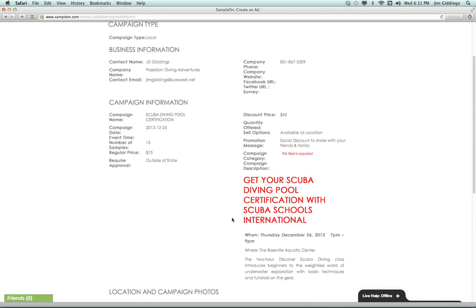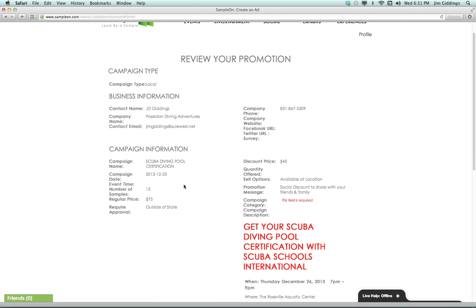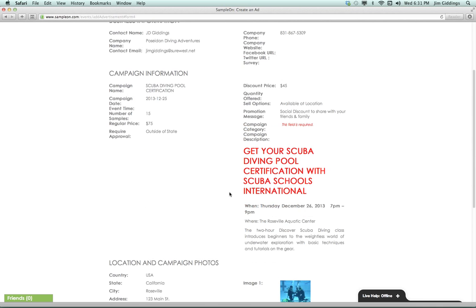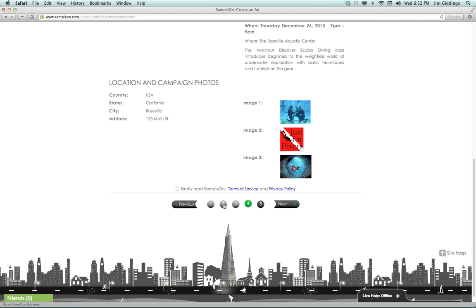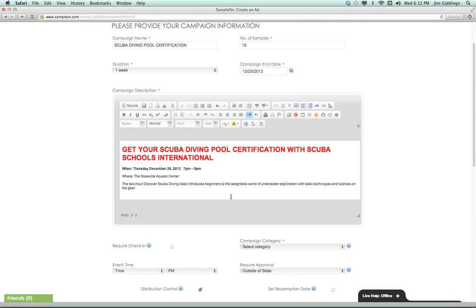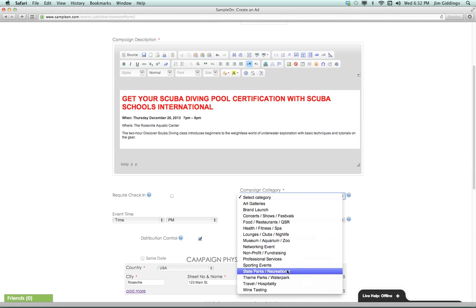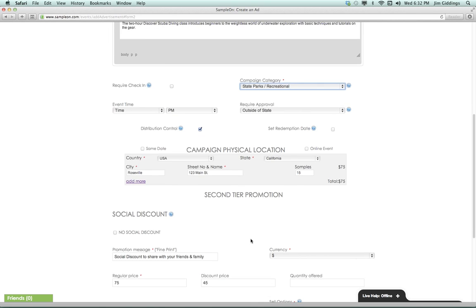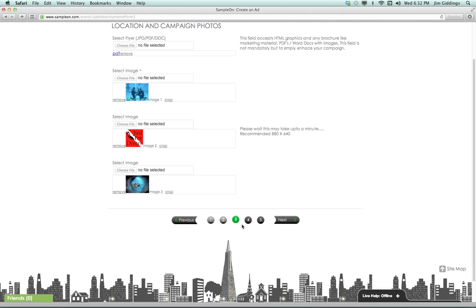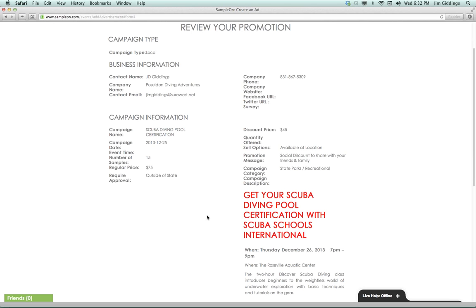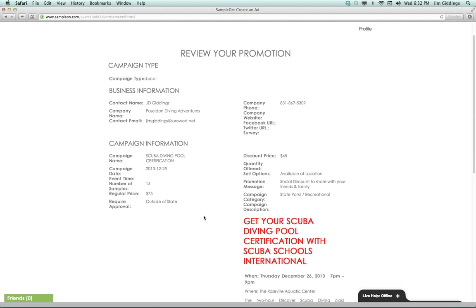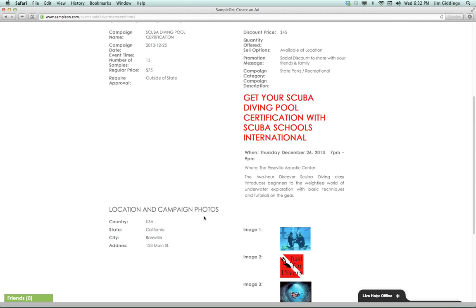So let's scroll back up at the top. We can review all of our information and you'll notice that I have a red message here that says this field is required. So I have to go back and fill that in. So I'm going to go back to the second page, go to campaign category, and I'll reselect that. Now I can go back to page 4 and you'll notice that red link is gone.